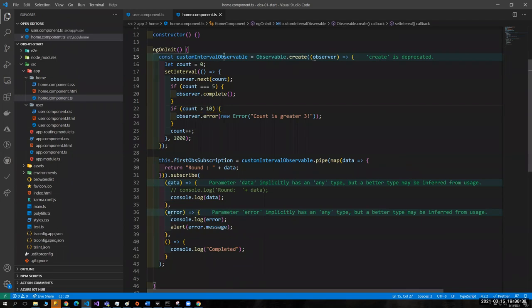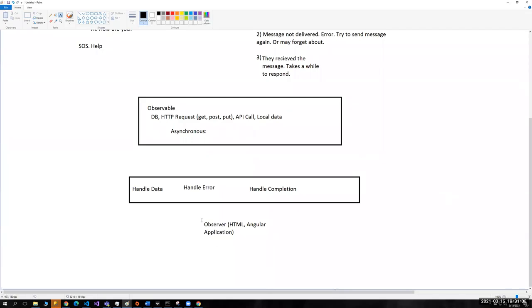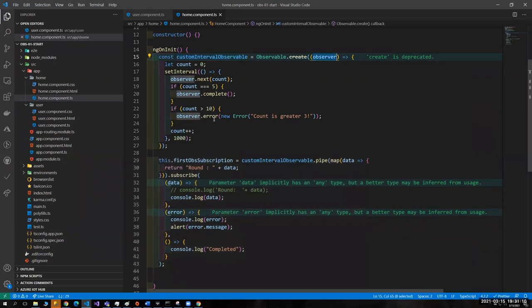Here, I've created an observable class, a simple observable class, by using create. And here, I'm trying to pass our observer. The observer here is nothing but a variable which is simply whatever function is calling the observable. So I can be the observer in this example, and that is what I'm trying to pass here.